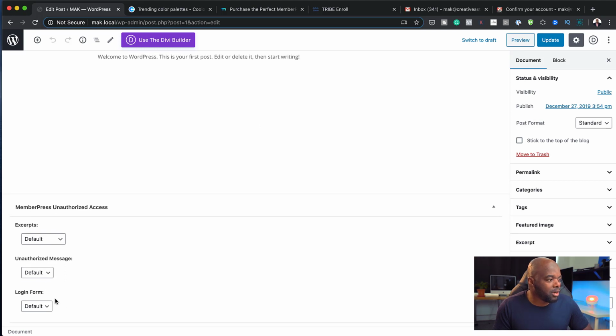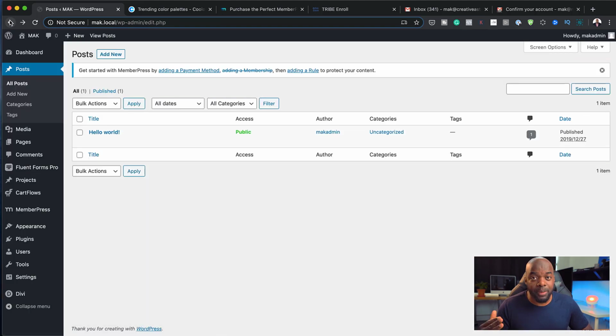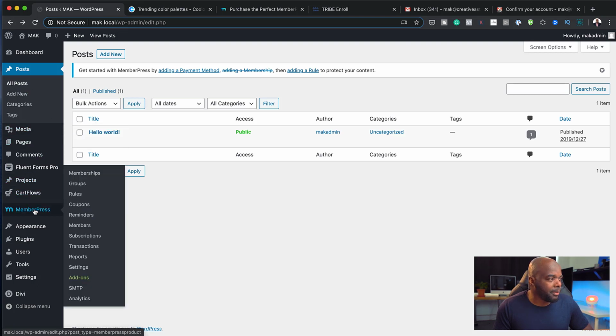So I can go in here and set this to protect this, so that someone that doesn't have access will be prompted to make a payment to watch this or to join the membership. So this is how this MemberPress plugin works. Now, let me also show you the best way to set this up if you really want this to work for you. Let's go back over here to MemberPress.